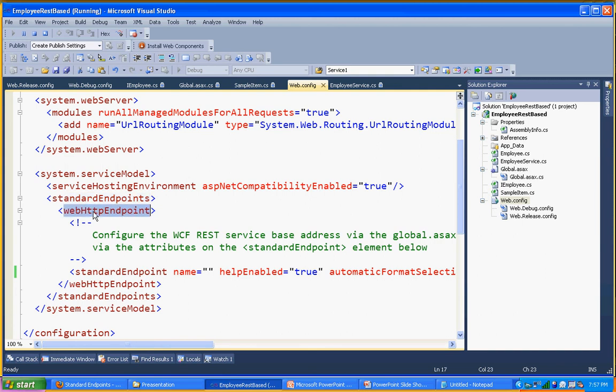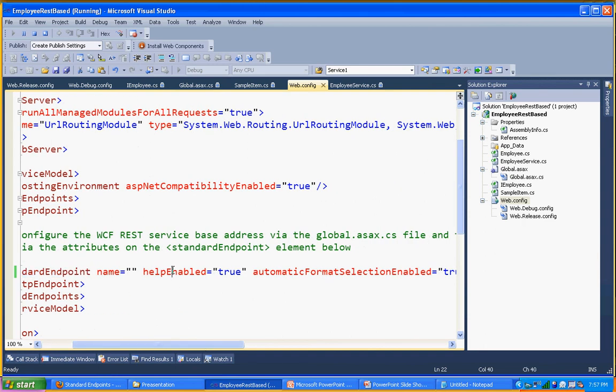As I mentioned earlier, if you want to make your service a REST-based service, you need to configure a web HTTP binding. Since web HTTP binding has a web HTTP endpoint, standard endpoint, I'm using that. Here in the standard endpoint, I have the configuration I'm specifying, help enabled. If I just make it true, this is the one which provides the help page to your service.